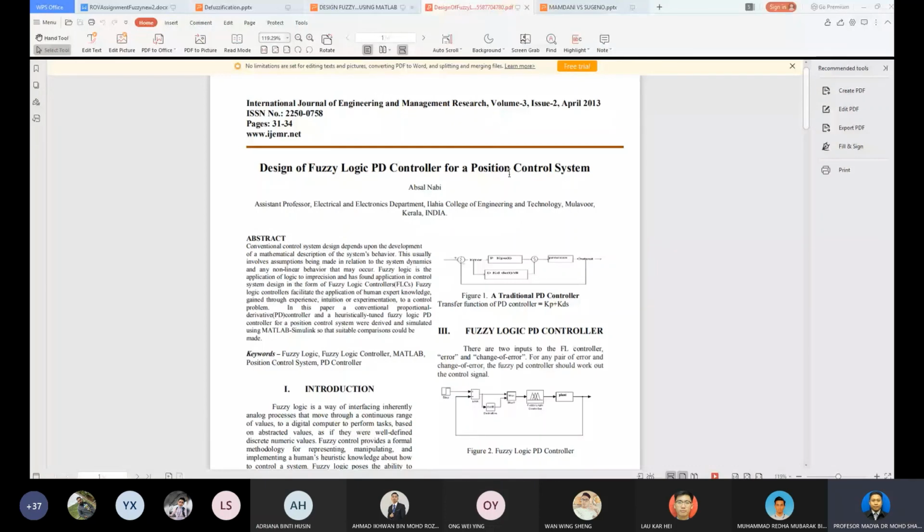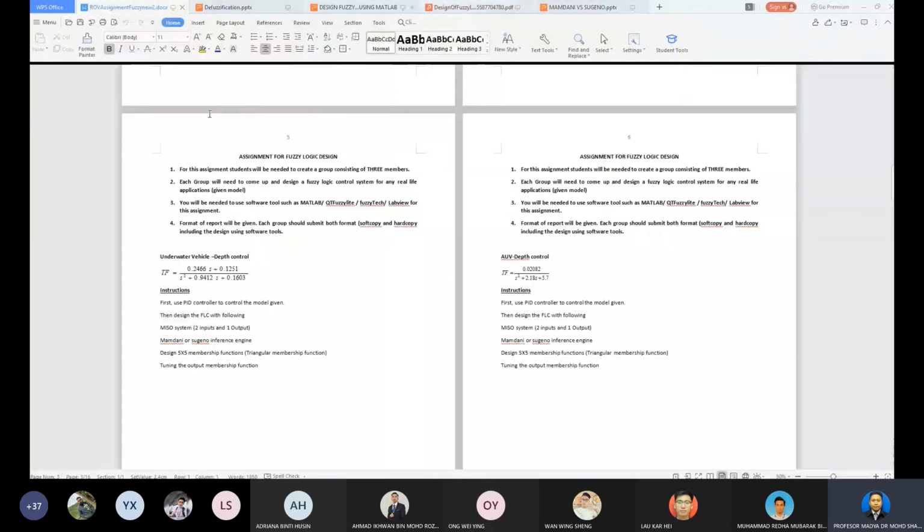You can select your model. No need to follow this one. If you have another model, you can also design it with fuzzy logic. Alright, so any question?